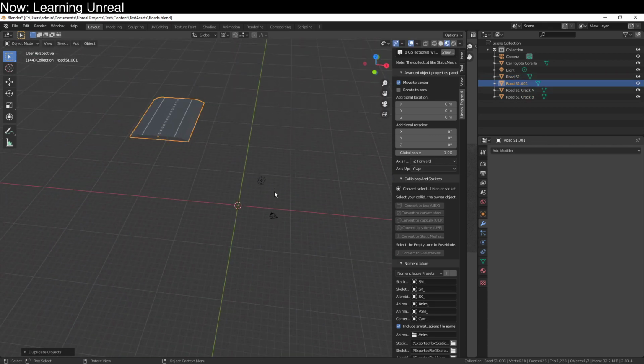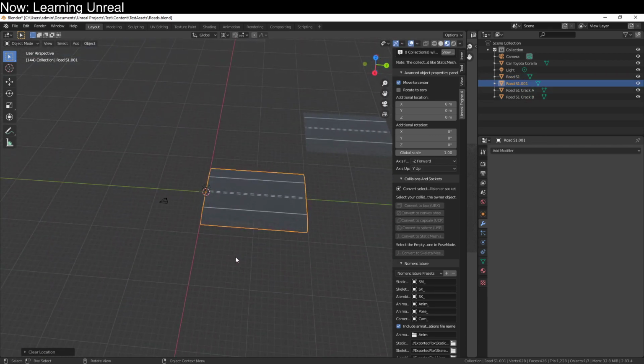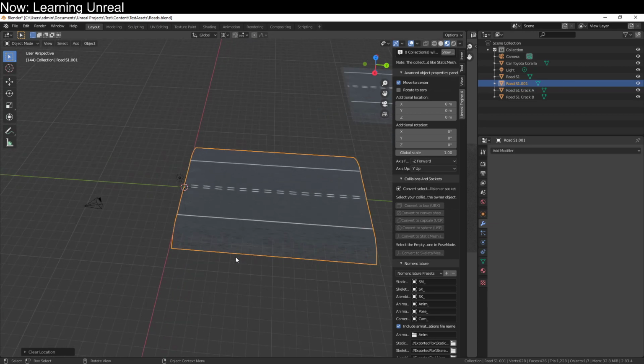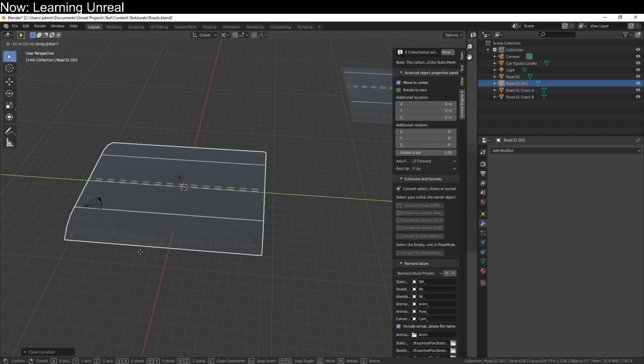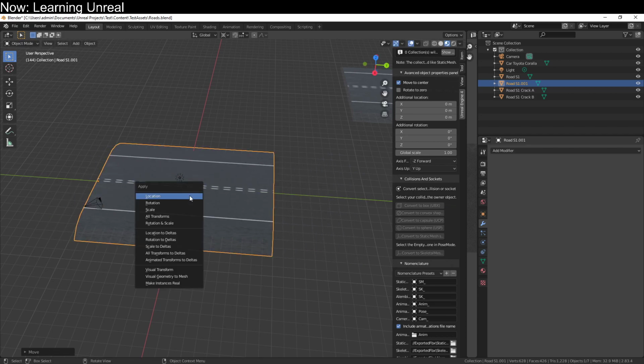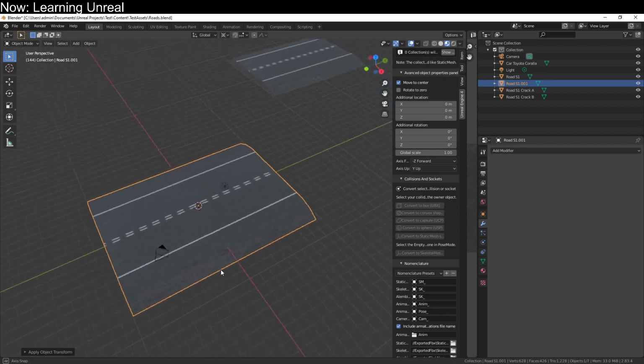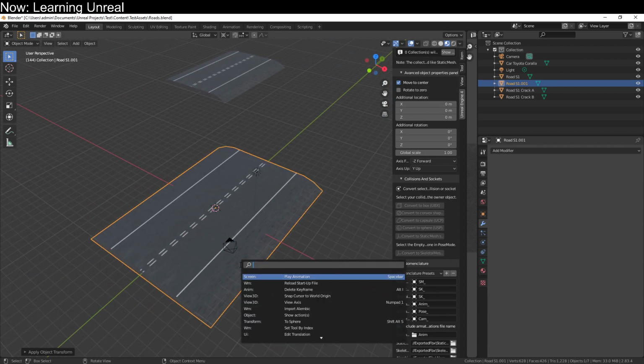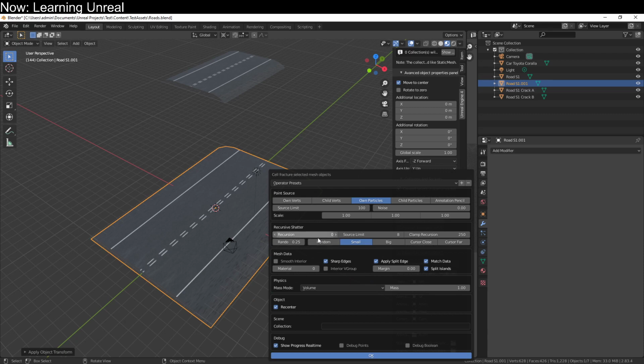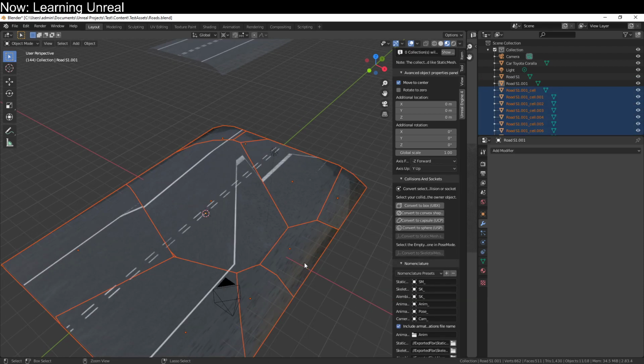But instead of breaking it apart like I did, I'm going to do a different technique. So we're going to go ahead and put the middle right here in the middle, and we're going to apply the location. And then we are going to use a cell fracture. We're going to turn off recursion, but we're going to need plenty of noise. And let's see. Oh, not quite. Let's try it again.